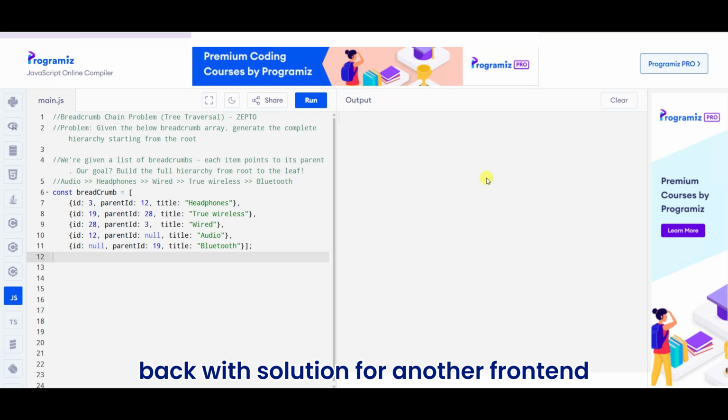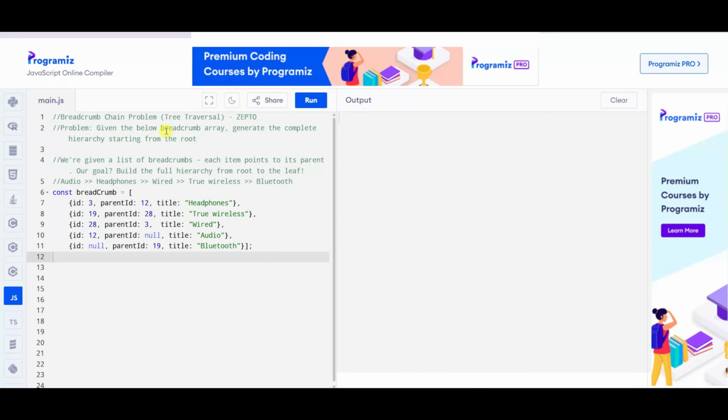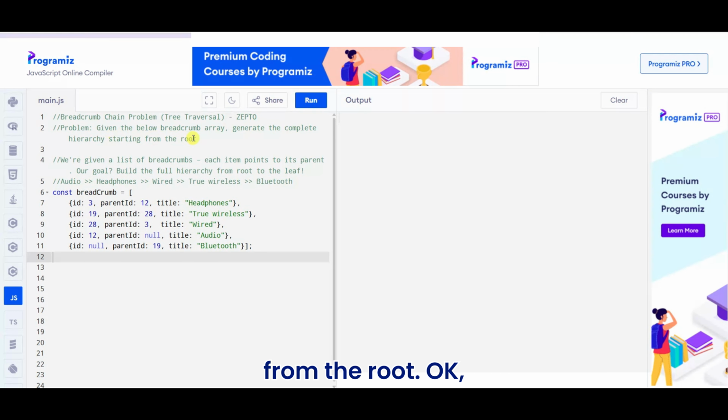I'm back with a solution for another front-end interview question asked at Zepto company. The challenge is, given a breadcrumb array, generate the complete hierarchy starting from the root. We are given a list of breadcrumbs. Each item points to its parent. Our goal is to build the full hierarchy from root to the leaf.